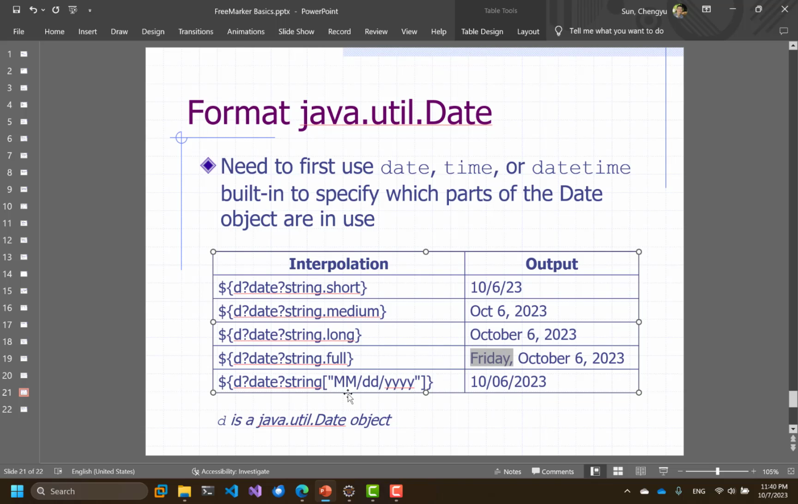So if we want to format it with a pattern, we can also do that. This one will use 2 digits for month, 2 digits for day, 4 digits for year, right? So it will be 10/06/2023 as opposed to 10/3/23. So that's how we can format dates.